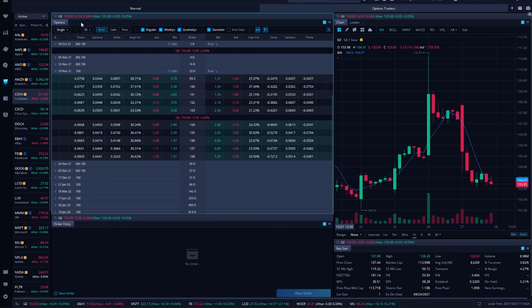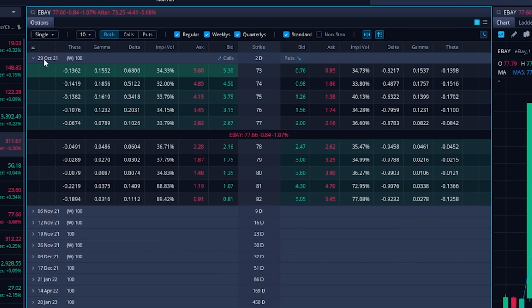Now getting into the options themselves, let's get back to eBay for a second. They've got some more liquid contracts. If we look at the option chain itself right now, we can see the column headers up at the top. You've got theta, gamma, delta, implied volatility, and the bid and the ask for that option. Now you obviously need to have the bid and the ask so we can actually tell what this option is trading for at any given time.